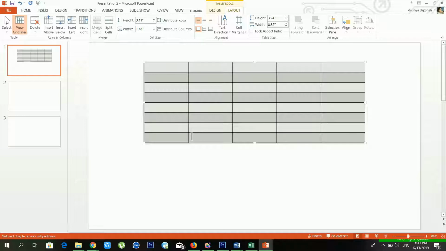You can see there is an option select. From the select table you can select the whole table. And if you want to select only a column, in that case you have to click on select column. If you want to select a row, in that case you have to click on select row. And from the grid lines you can show and hide the grid lines, but you have to select this one.